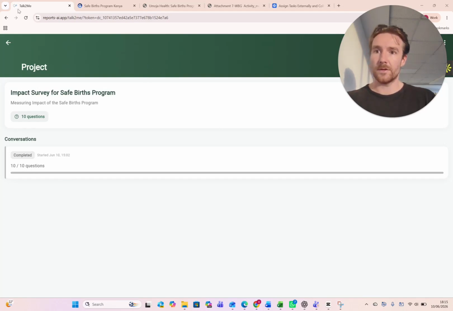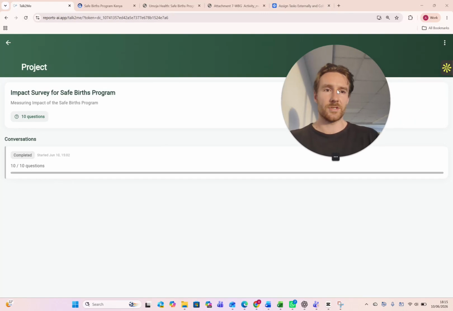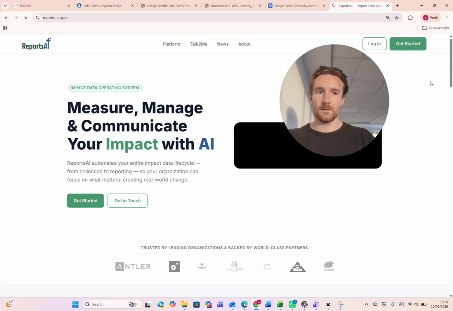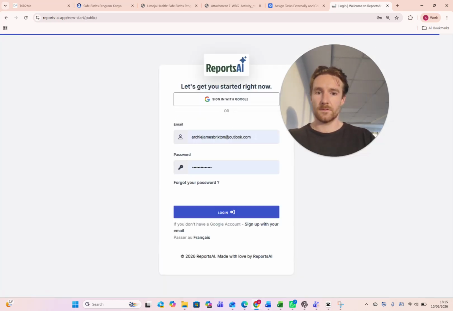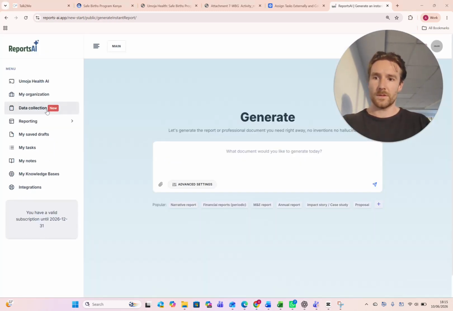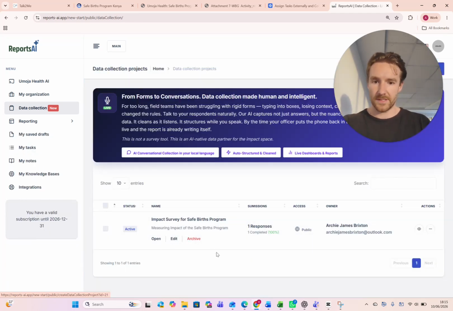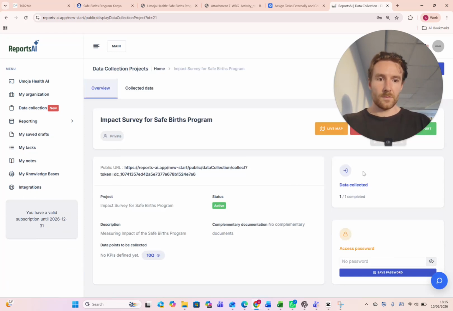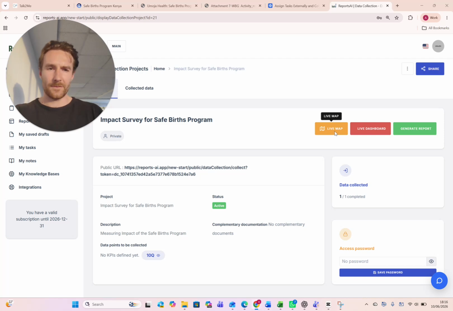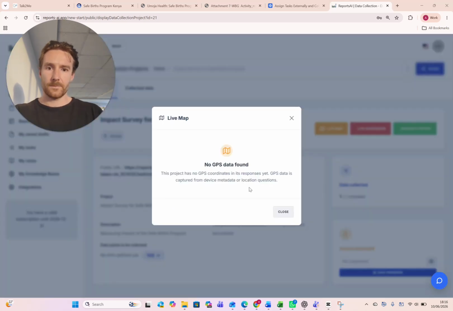That's done. So I'm in Talk2me here. Let me jump back into my data collection project. If I go back to data collection and go back to my project, here it is. And you see I've got one response, one data piece collected so far. I don't think I'm going to have anything under map yet, but let me see if I click live map. Okay, so no GPS found because I didn't activate the geolocation in the form.